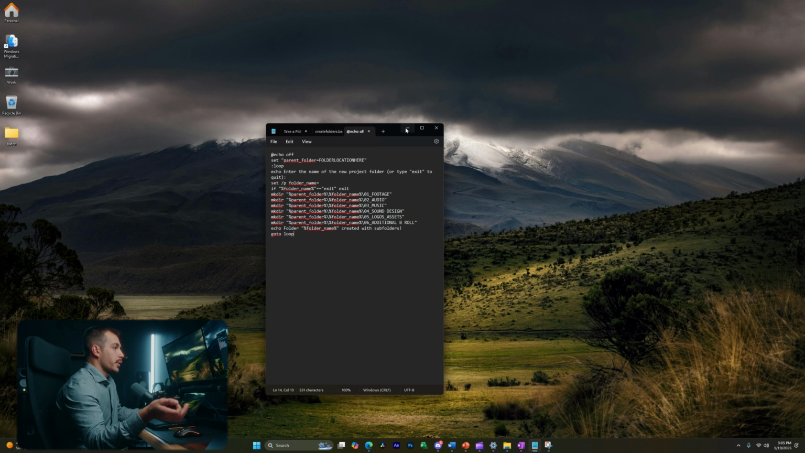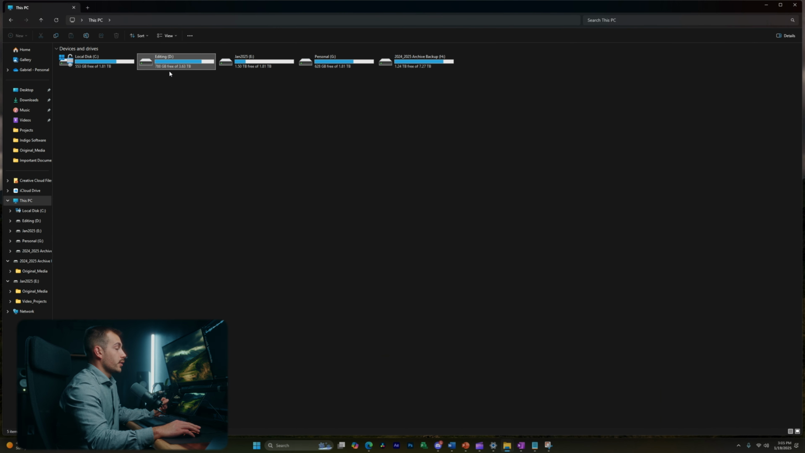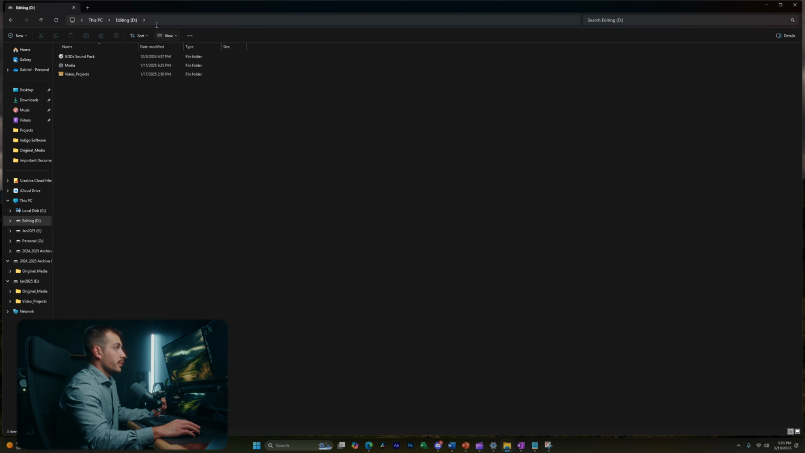And this is the folder that we want to set this batch script for. So for me, I'm going to go to this folder called Media. This is on my editing hard drive. So again, inside of my D drive, I have this folder called Media. And since it's 2025, this is going to be my parent folder. I want all of these folders to automatically have subfolders inside of them. And we'll get to that part in just a second.